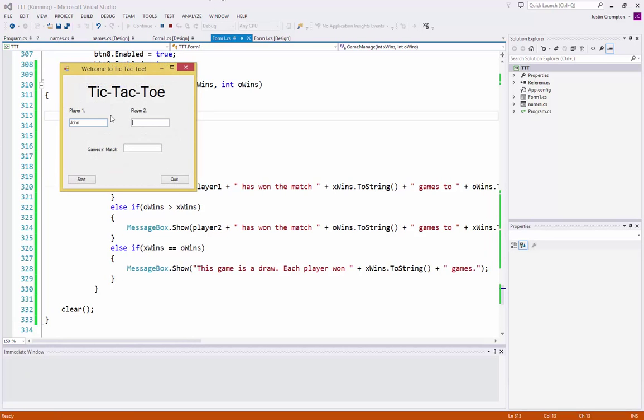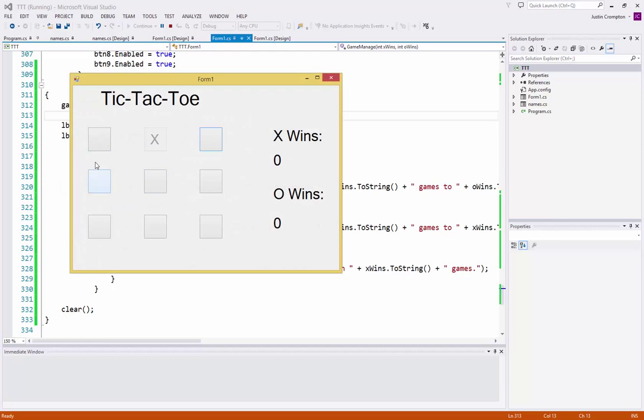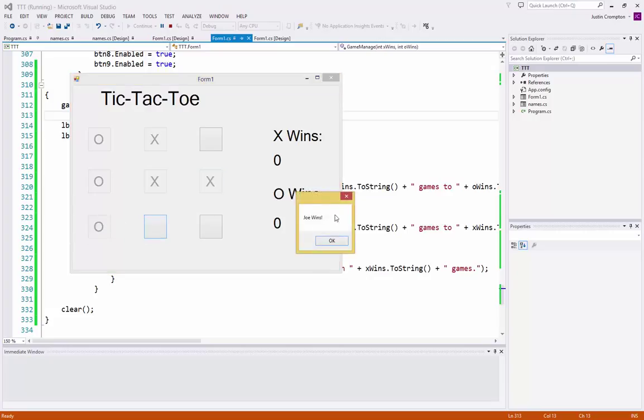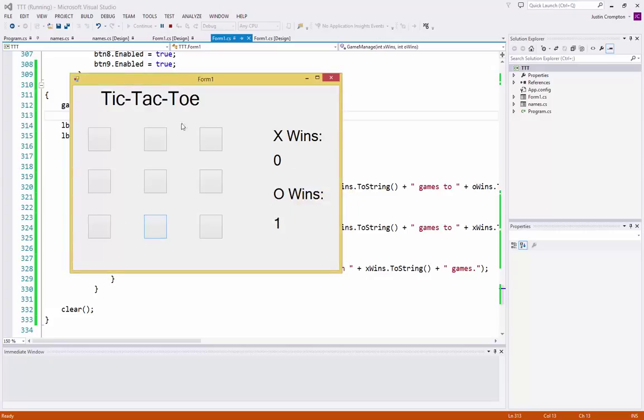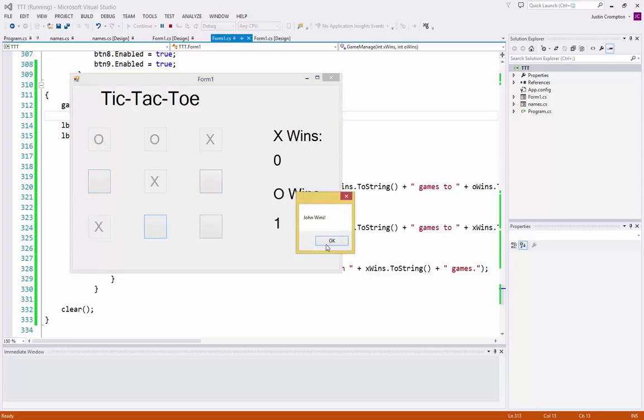So we have John, we have Joe. We're going to play 2 games. So we'll say Joe wins game 1 here. Joe wins. Notice it goes to 1. The game resets because we called the clear method down here. And then we'll say John wins game 2. So we go 1-1. And we say the game is a draw. Each player's won 1 game.